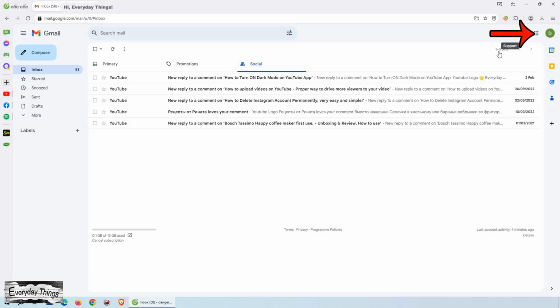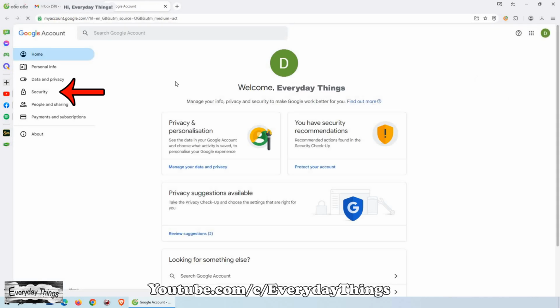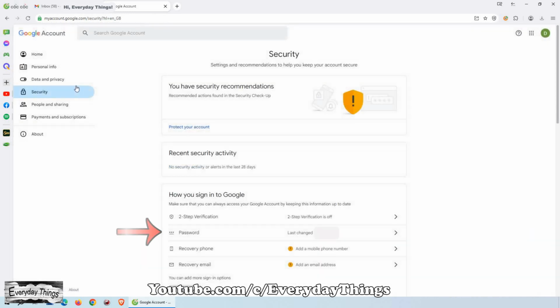Once Gmail is open, click on your profile picture in the upper right corner. Then in the small pop-up box that appears under your profile picture, select Manage Your Account. Now here, find and click on Security in the left drop-down menu. Then in the security settings, go under how you sign into Google and choose password.